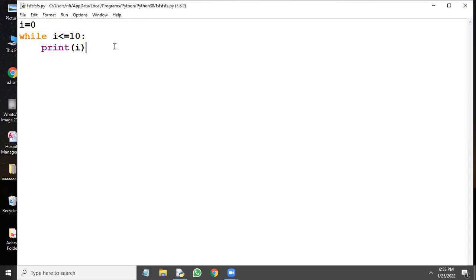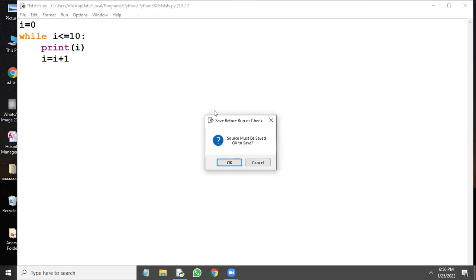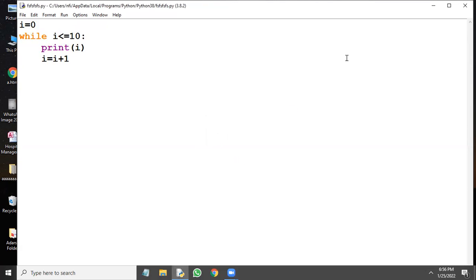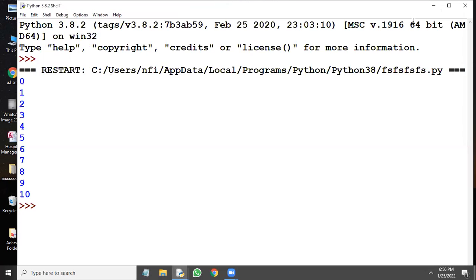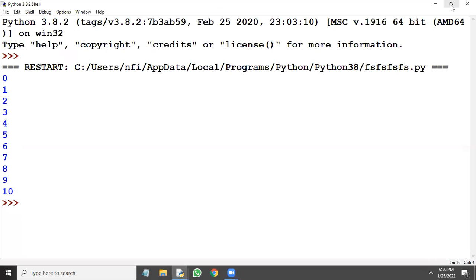So what I'm doing, I'm introducing a counter, increment counter: i is equal to i plus 1. Now what happens? The value of i increments by 1 in every iteration. Now let us run the loop and see the output. Now we are getting 0 to 10. All right. Are we getting the expected output?